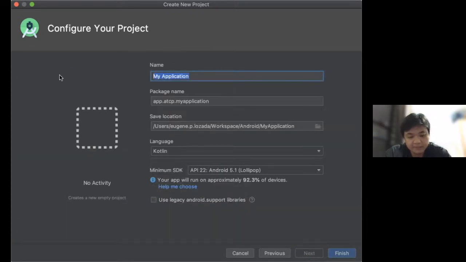You give it a name. Let's call it Hello World, Hello Android for now. You give it a package name, which, if you guys have Java experience, is basically the Java package name. Location where you store the files, and then you choose a programming language.